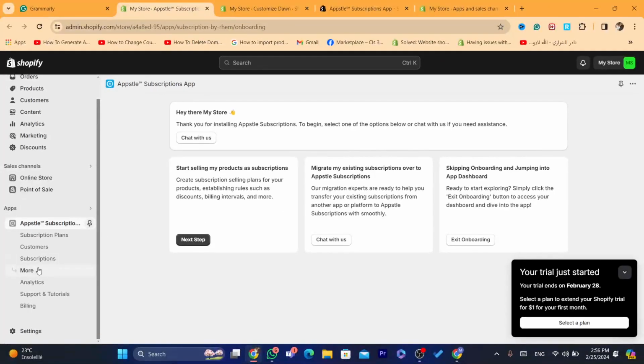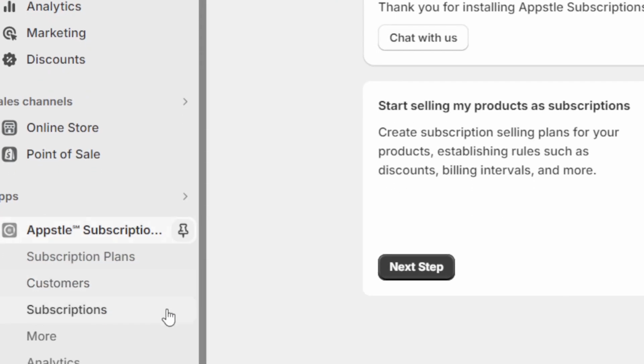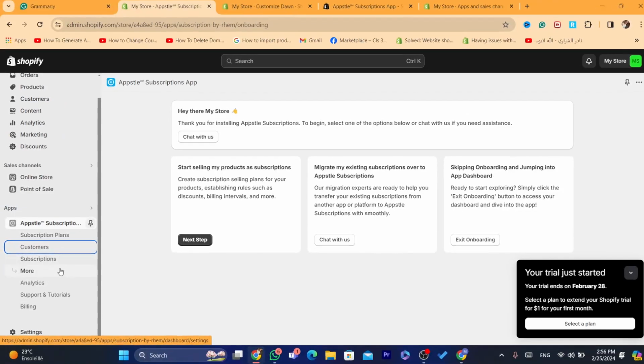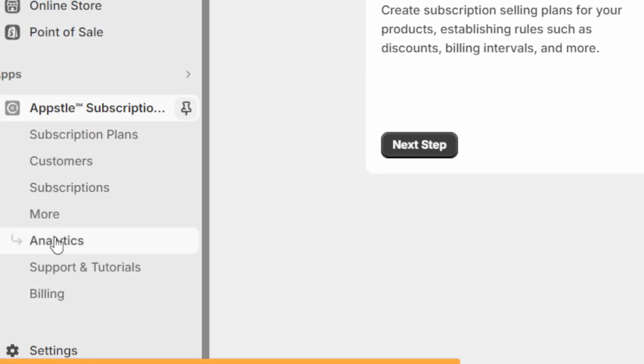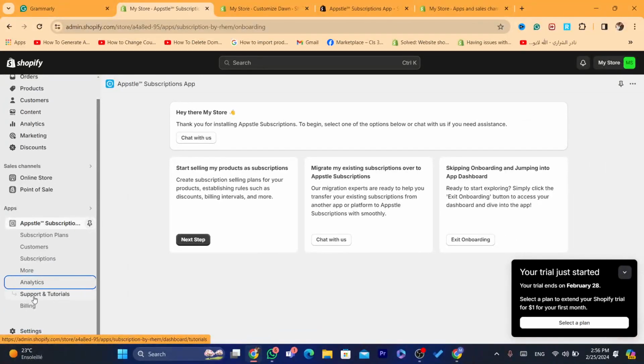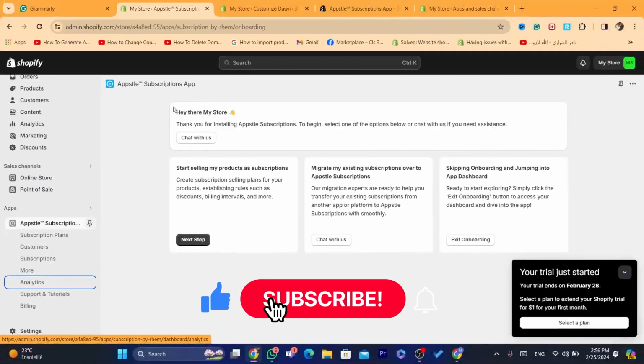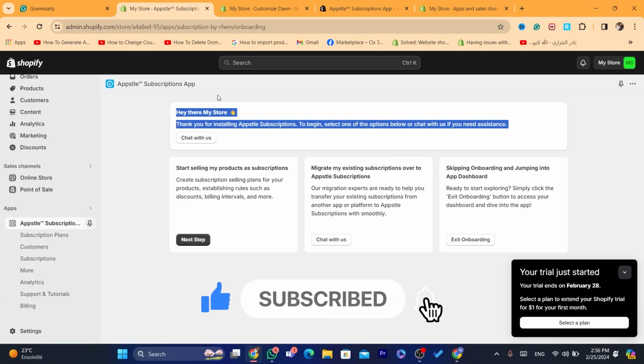If you also want to send notifications or something like that, you can do that here. As you can see, you can click on customers and you can do a lot of things here. You can also see the analytics here, but it's only available on the paid plan. The free plan is a little bit basic. You can only offer subscriptions.